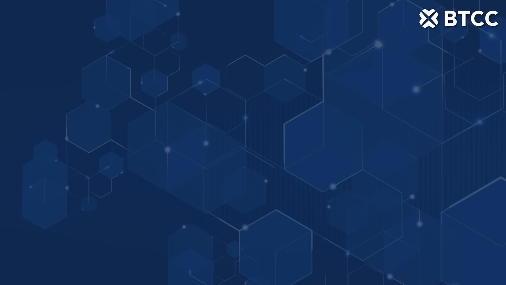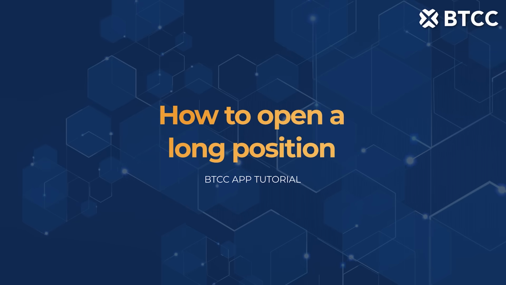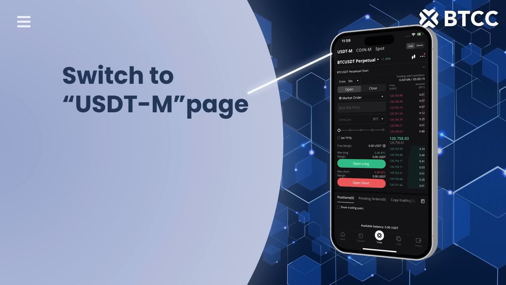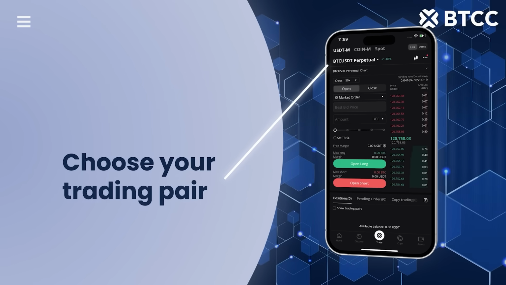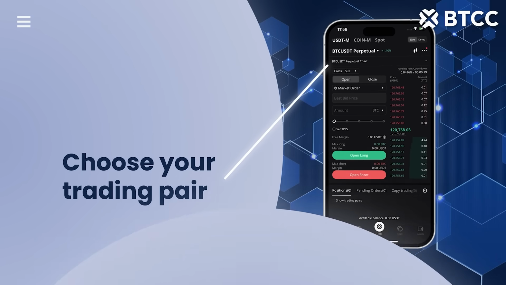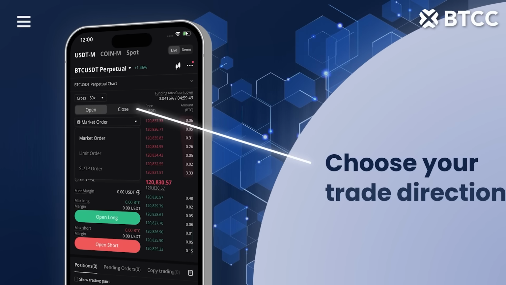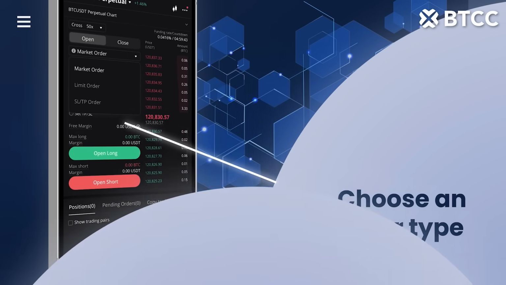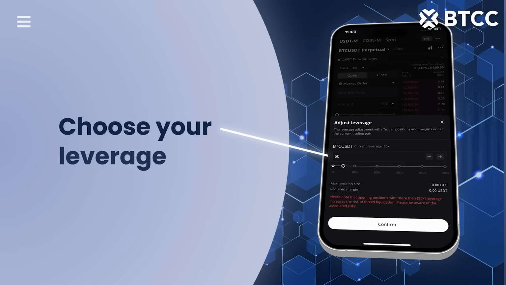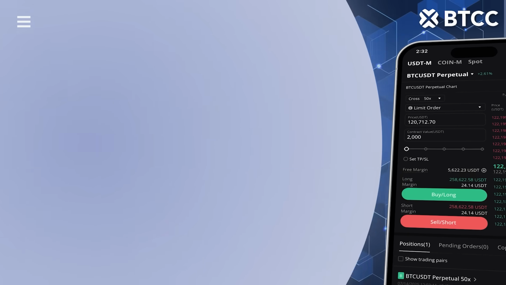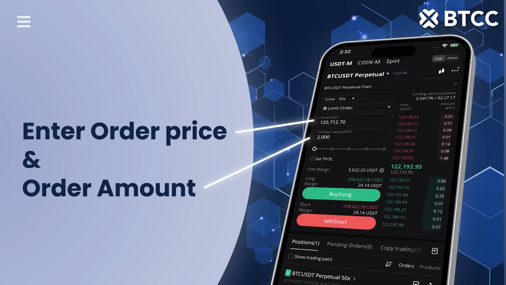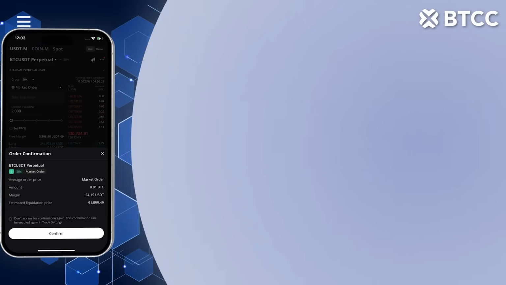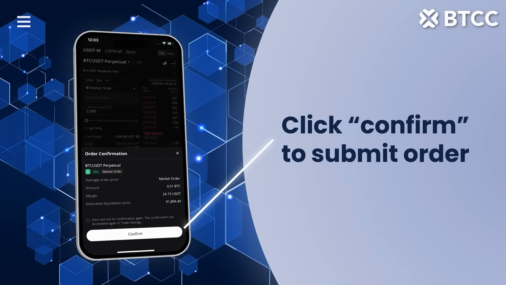Job's done! How to open a long position on BTCC. First, switch to the USDT tab, then select your trading pair. Choose your trade direction and order type. Then select the leverage, which could amplify your gain. Enter order price and order amount. Finally, press Buy or Long. Click Confirm to submit your order.